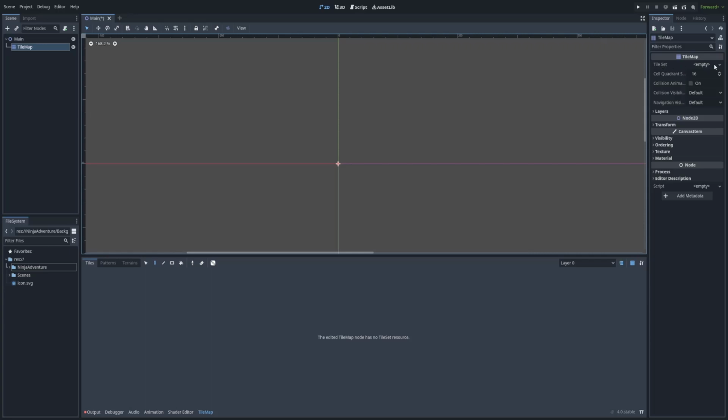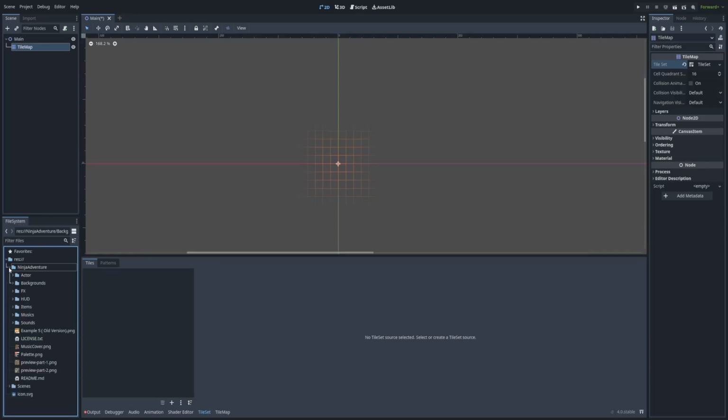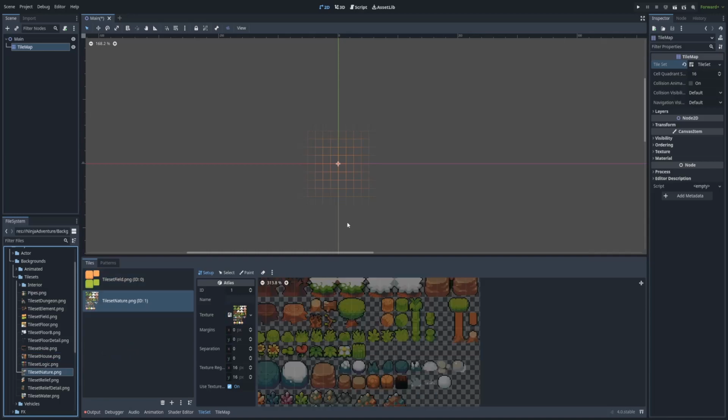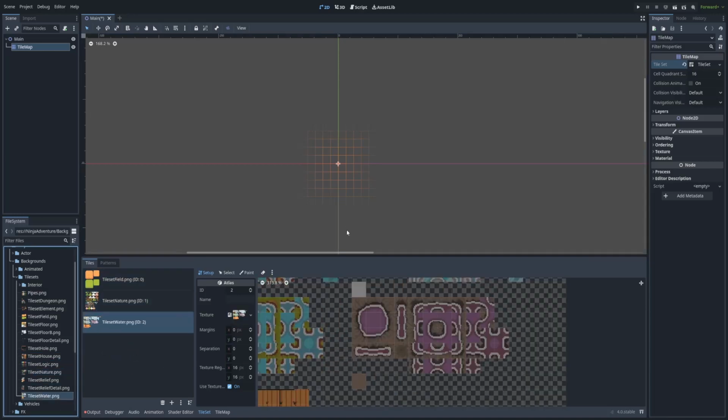So on the properties tab, you can see that this is empty. So you want to click it, pick a new one. Now you have a tile set. You can also see another menu show up on the bottom here. And this is where you edit the tile set. So let's actually go over here and let's drag in a tile. So we're going to go to backgrounds, go to tile sets, and we're going to select a couple of these. So let's do field. Yes, you want to automatically modify it. I'm going to go to nature. Yes. And let's do water.